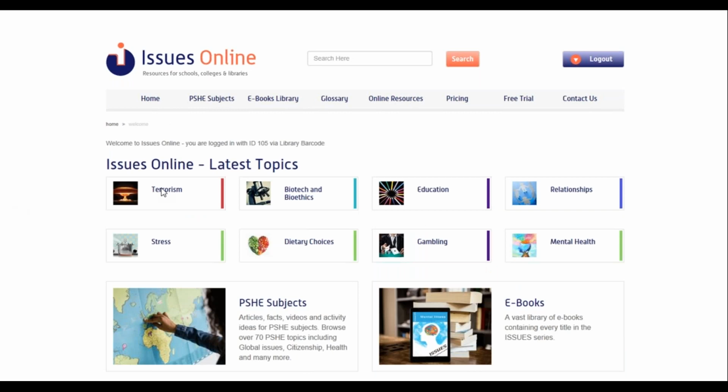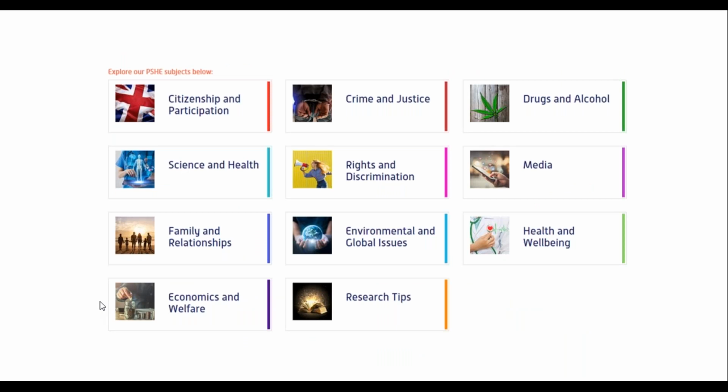It's mainly divided into two sections. There's a section on PSHE subjects, and there's the ebook section, which is sort of an electronic version of the printed issues books that we sometimes have in libraries. We're going to have a look at both of these. This is a list of all the PSHE subjects, allowing us to drill further down. So we can just have a quick look at what's here. So these are the top level subjects. We could drill further through this.